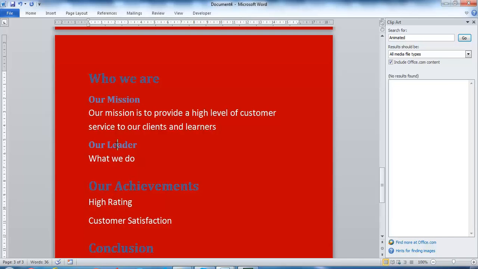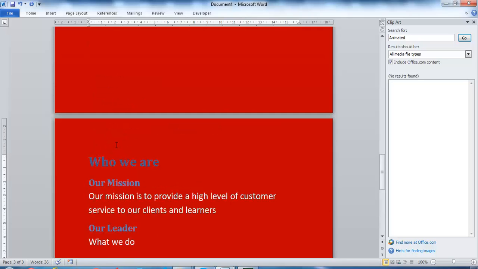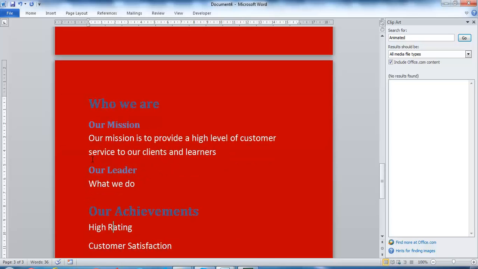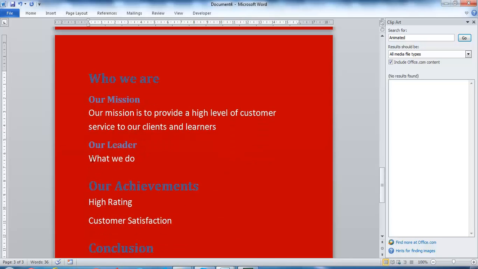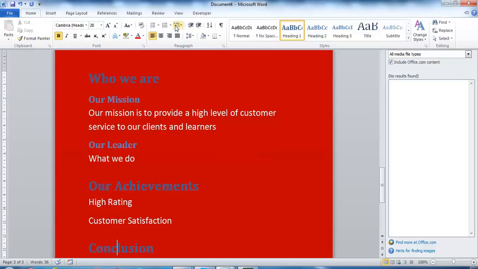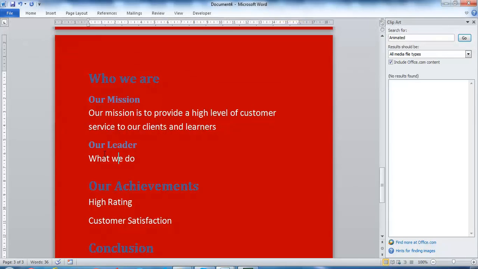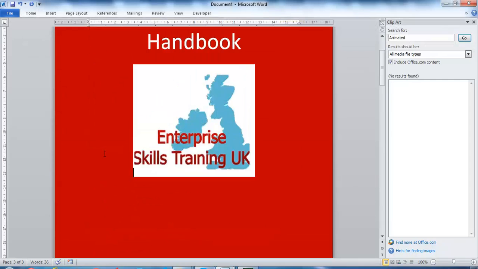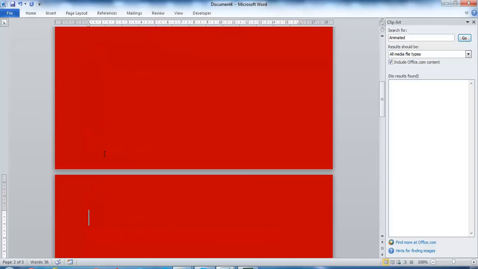Yeah. So what I've done, I've made who we are, our achievements and conclusion all heading 1. So this is my heading style, okay? Then I made our mission and our leader heading 2. So having these in place, I will now make my table of contents.